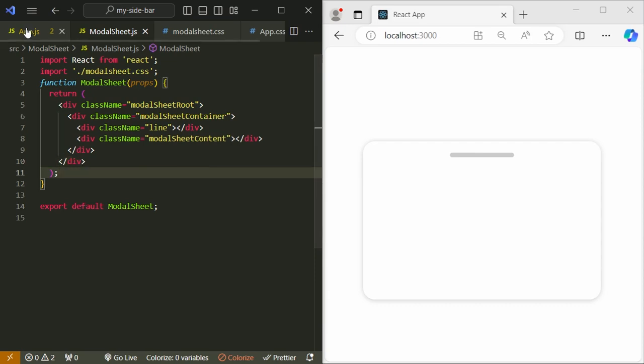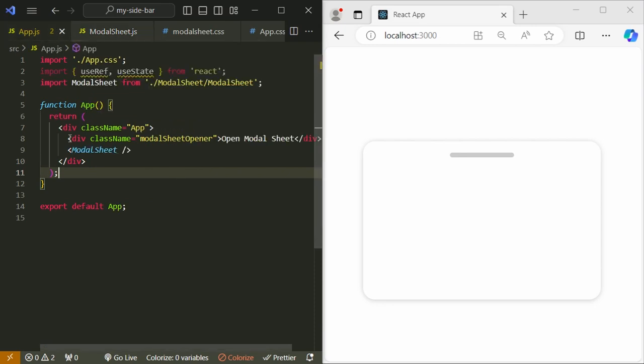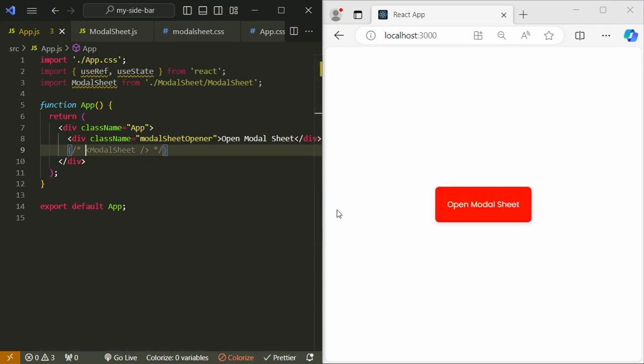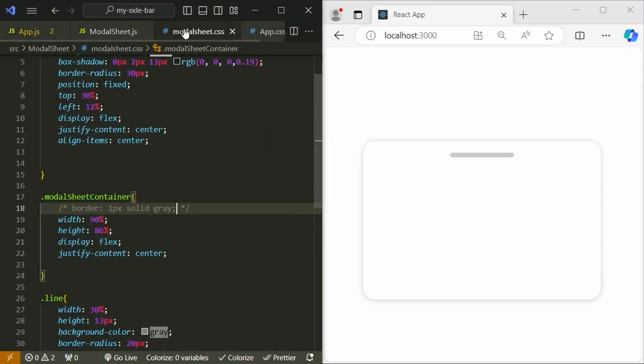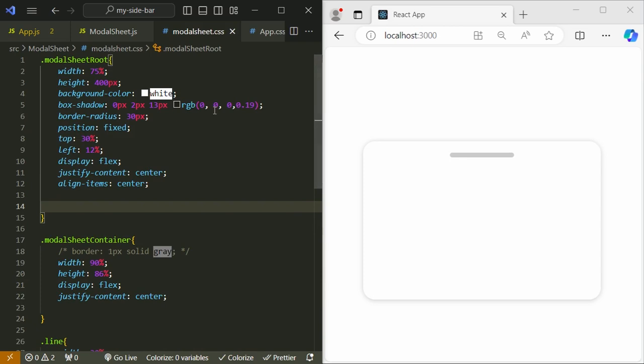And also one thing that I want to show you here. I'm going to save the file to re-render the component. And we have this button because we need to have an opener, something that's going to trigger the modal sheet. So I added it here. I'm going to put this back, sorry, here. And I'm going to explain things here, the styling of it.